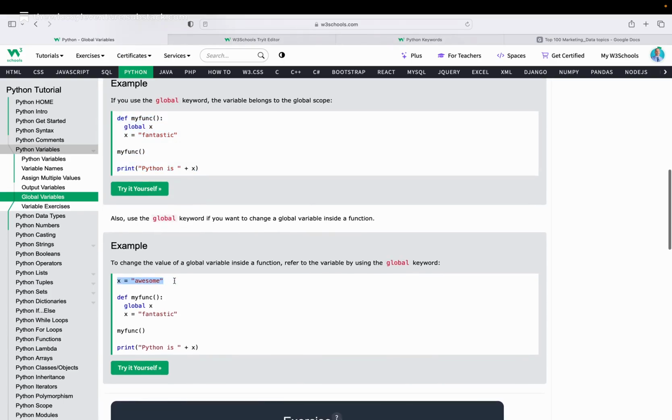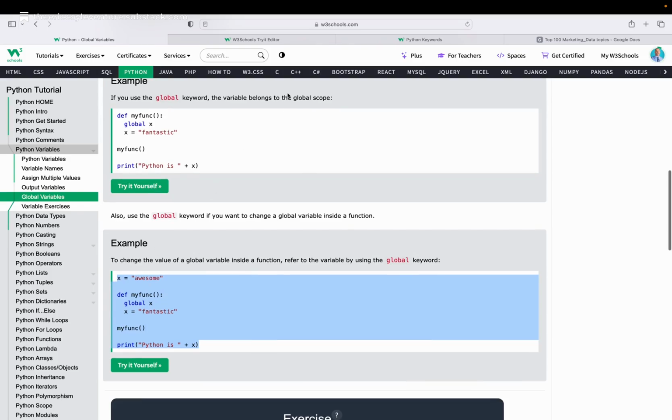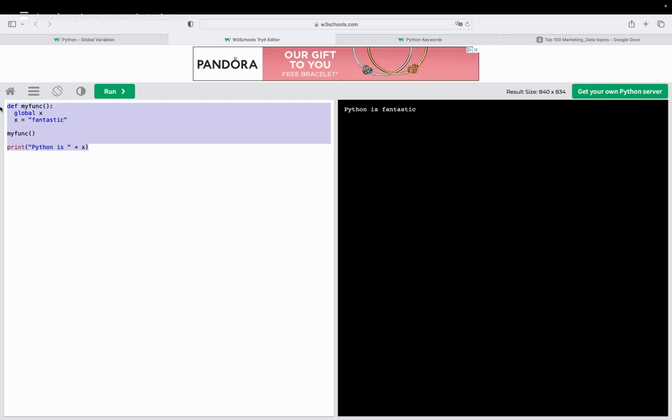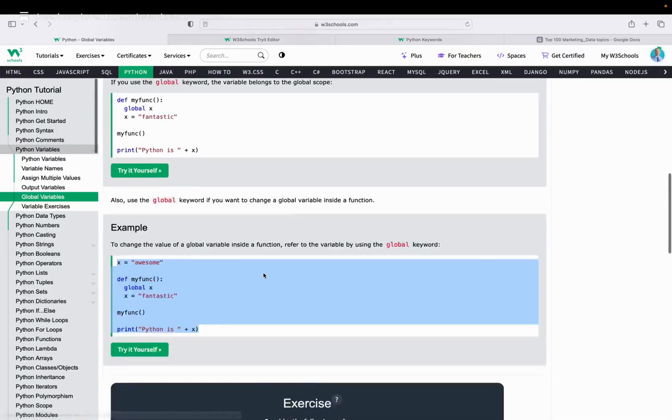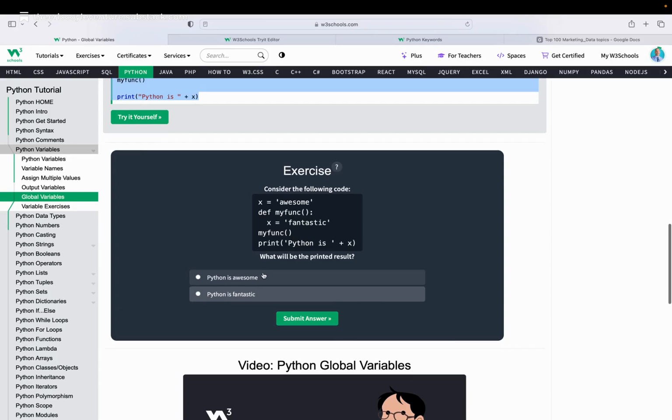All right, now we're going to come down here. So it's saying x is awesome first, but remember it's global and it's before I get to the function. And then it's going to say define my func global x equals fantastic. So the fact that fantastic is inside the function, it should come back and say Python is fantastic. That should serve as sort of an override to the best of my knowledge. There we go. Okay. All right, so that's sort of a quick overview of global variables.